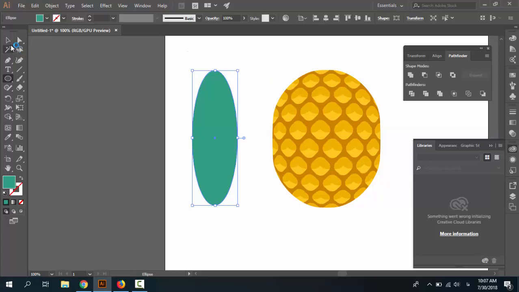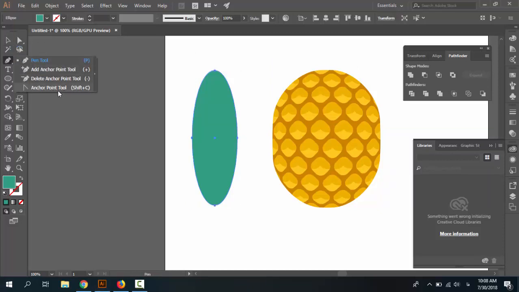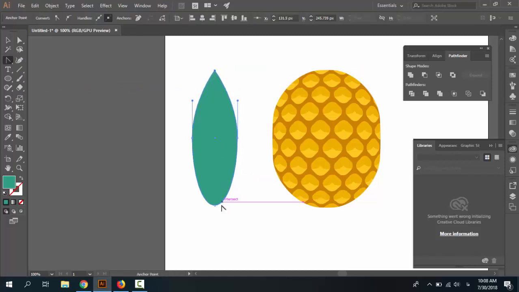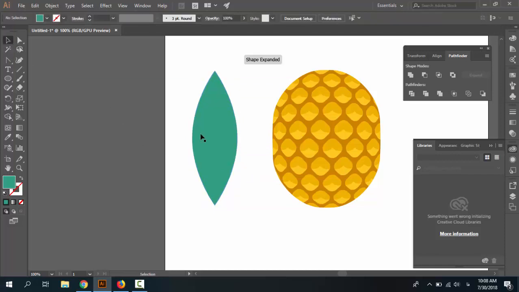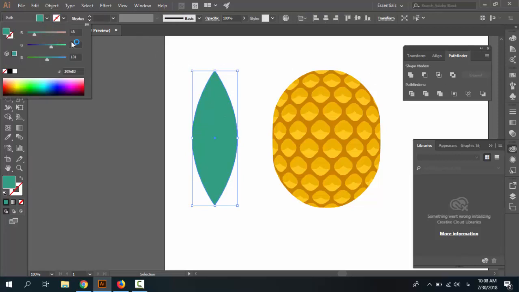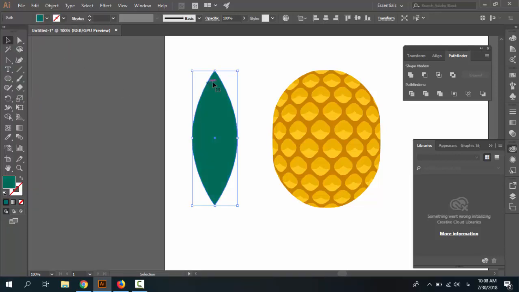Now go to select anchor point tool or shift C and click on top and bottom anchor. Okay, so like this, click on top and bottom anchor point. We can select Ctrl C, Ctrl F and change the color to darker, R 1, 107 for G and 87 for blue.